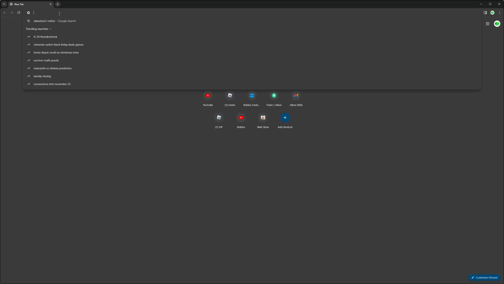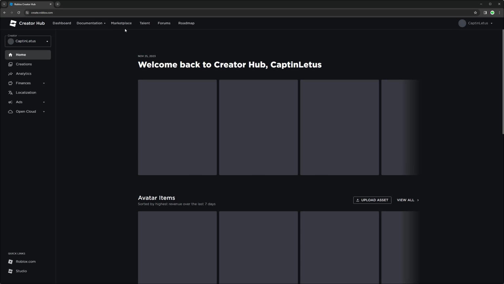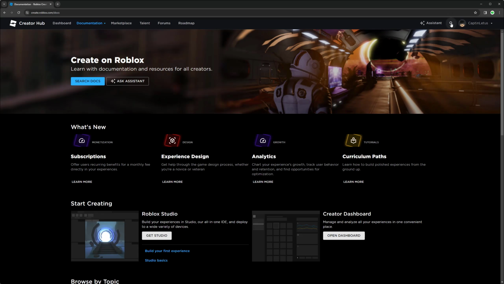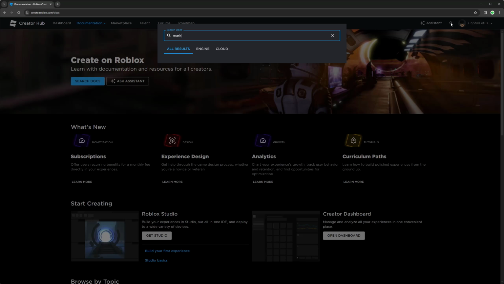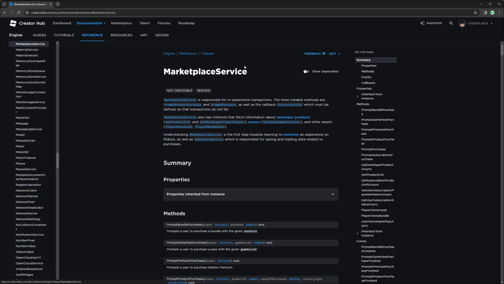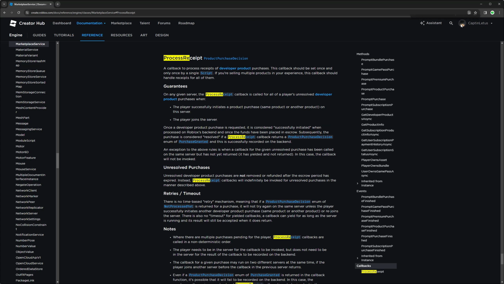So back in our web browser, let's go back to create.roblox.com, and we can click the documentation overview. And now in the top right here, let's search for marketplace service. So marketplace service. And what we want to find is something called process receipt. So let me just click Control F and type in process receipt. Okay, so we can just click that button there. And this brings us down to this process receipt function. So this is how, with dev products, we detect when a player has bought them.